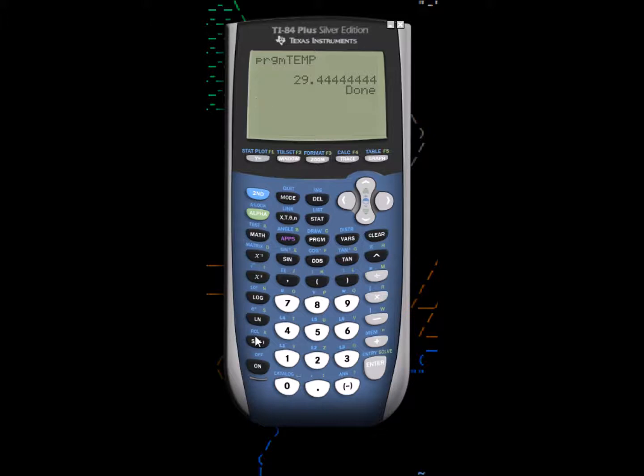One interesting thing is that variables exist both inside of our programs and outside of our programs. So before we ran this program, you might remember we stored 5 in A, and then we did A plus 2 stored in B, and B plus 2 stored in C. So before we ran the program, C was equal to 9. But now if we check what's in C, it's the same value as inside of our program. So C is equal to 29.4 repeating. And this can be useful, and we're going to take advantage of this when we're writing our temp program.